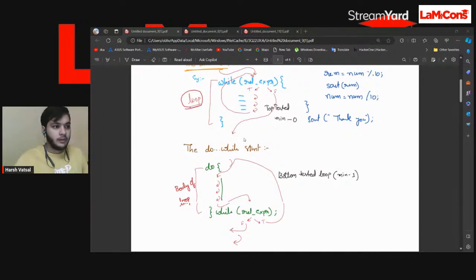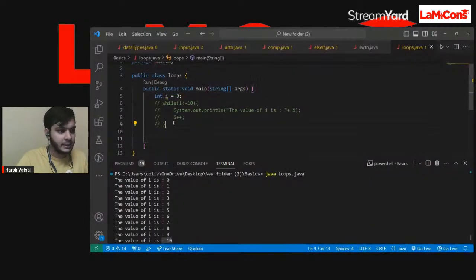Yes, we were here, that the while loop is not going to run even for a single time, and the do while loop is going to run one time. Whether the statement is true or false, it runs one time, and after that, its repetition depends on the expression. Okay, let's test that part.